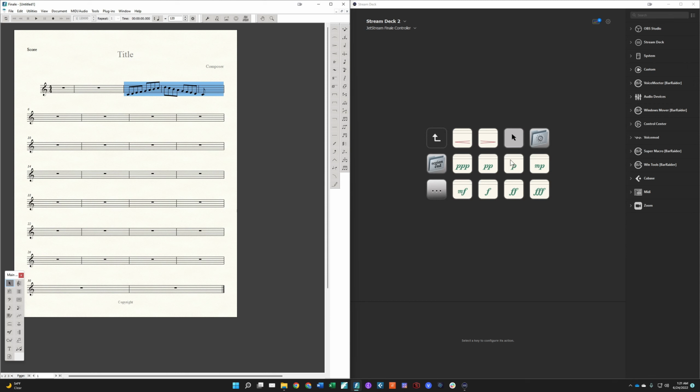So I'm going to be hitting this button. And let's say we want to start with a piano, or then add a crescendo. And let's say we want to end with, I'm going to hit this button over here. And all of these are dynamics for the end of a passage. Let's go ahead and add in a forte. And that was all done using Stream Deck.